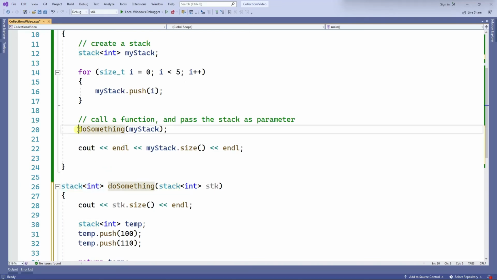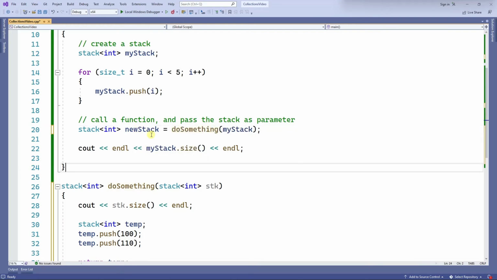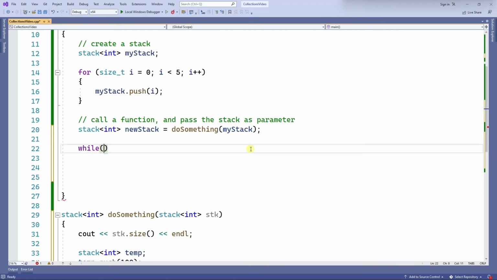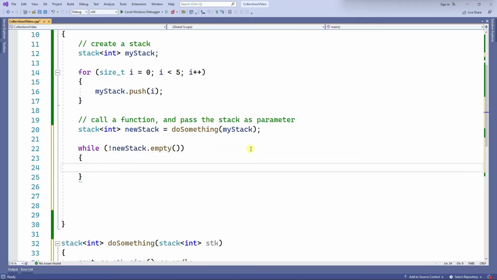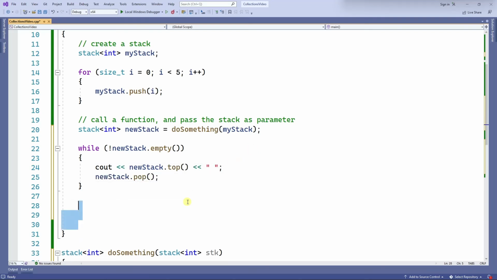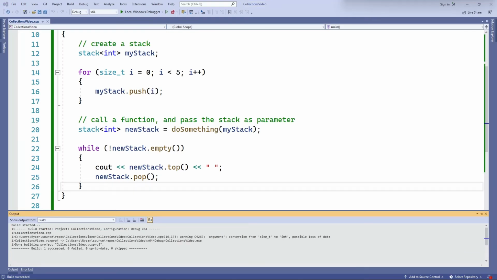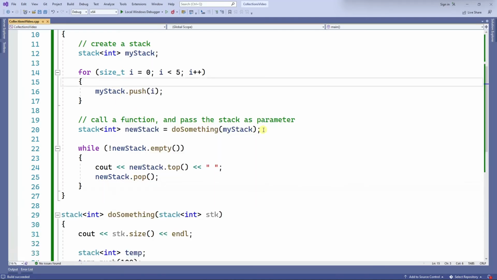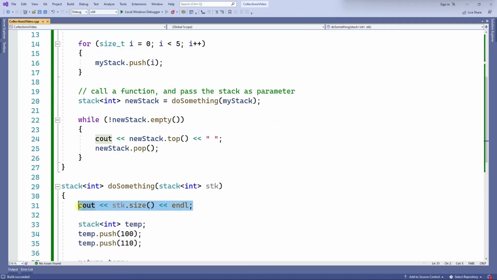So because it's returning a stack, you need to save that stack on a new stack or whatever name you want to name, and then you can do something with it. In this case here, I'm just going to print everything. So now I run this program and it just displays the 100 and the 500. The 5 is the length of the stack that it prints here on the do something function.